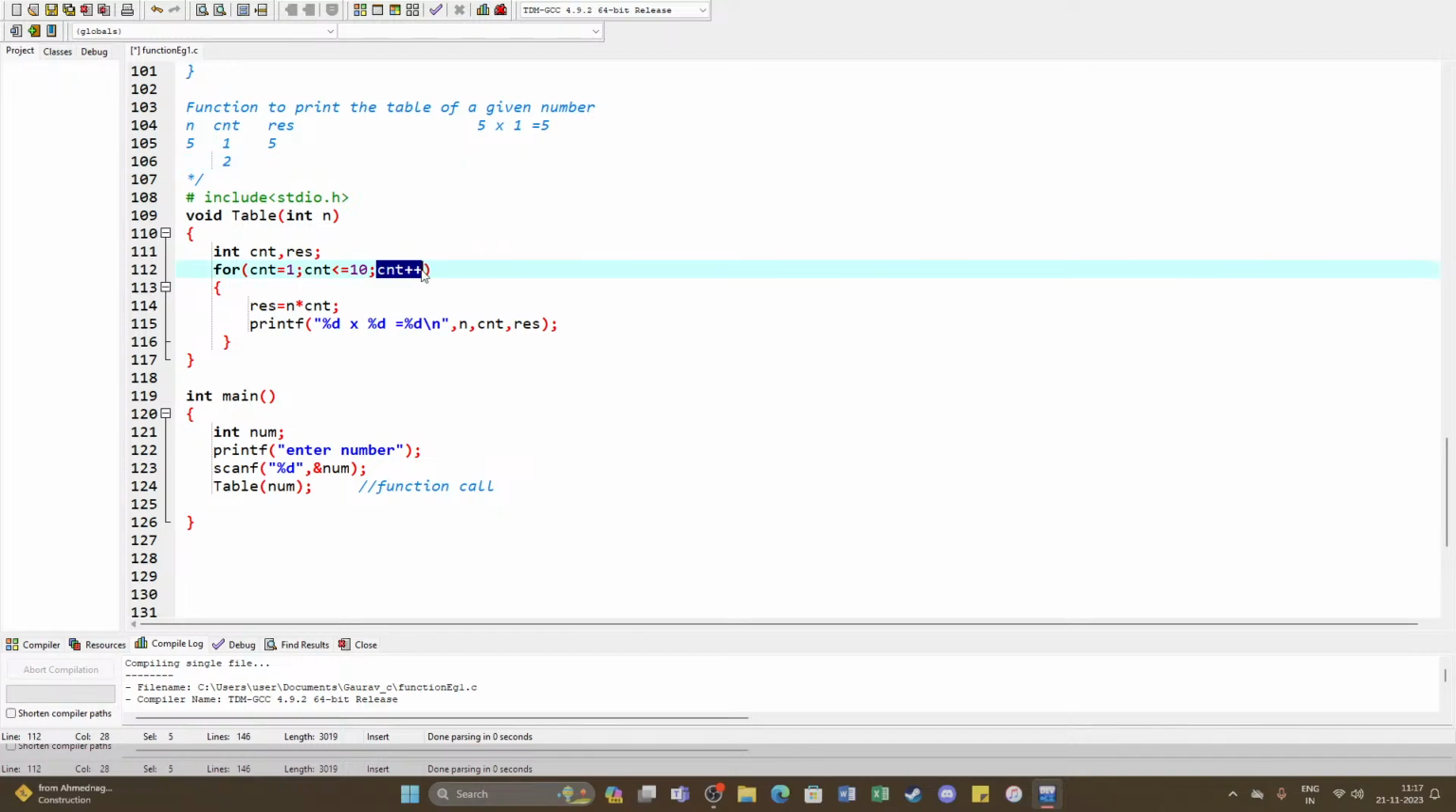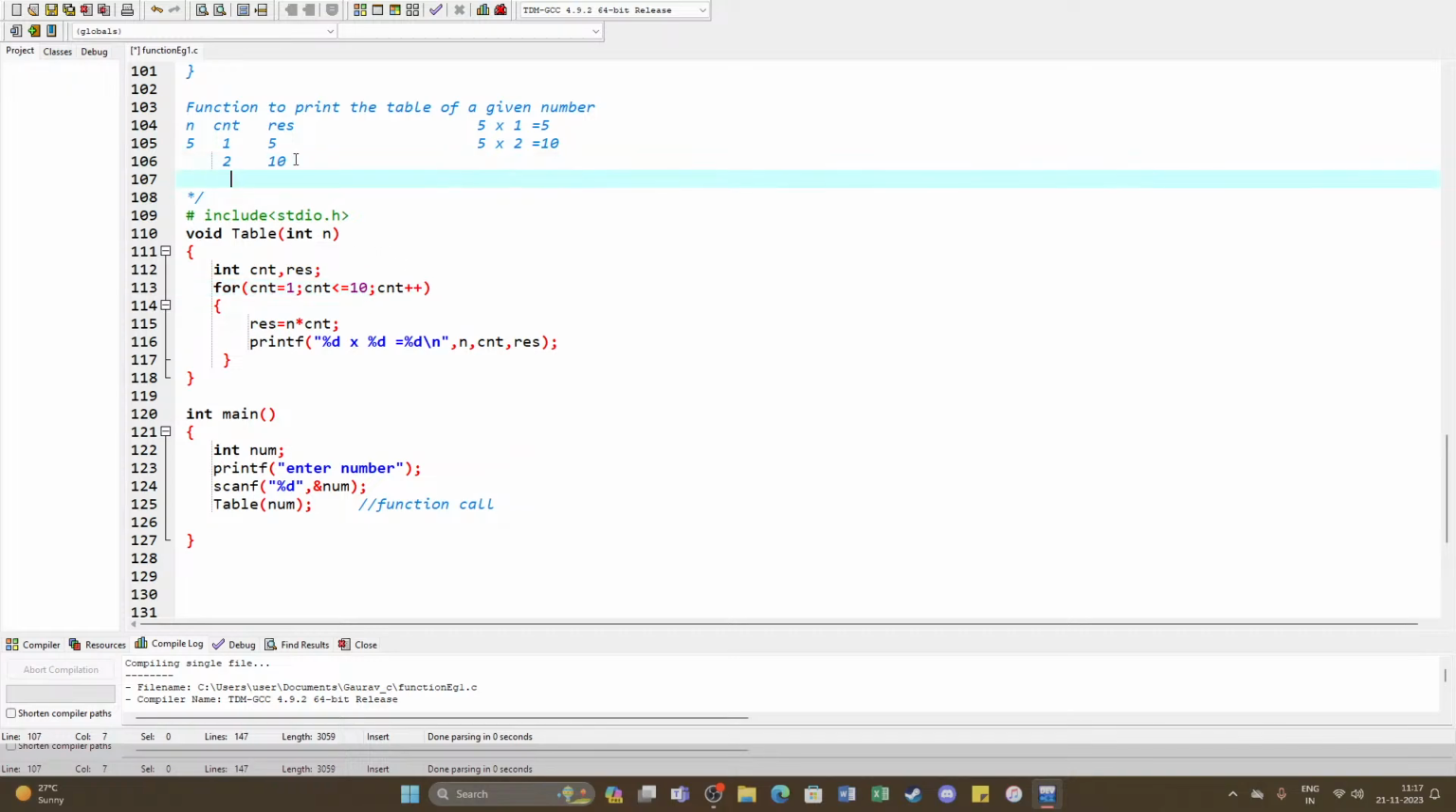Again, after increment, condition part. 2 is less than or equal to 10. Yes. Again, result is equal to number into counter, that is 5 into 2. res will be now 10. Again, %d into %d is equal to %d. So here it will print 5 into 2 is equal to 10. After this, end of the for loop, from here again control goes to the cnt++. So again, now your cnt will be 3.